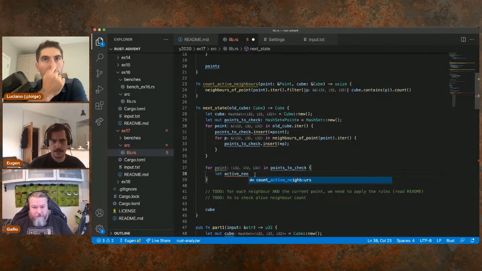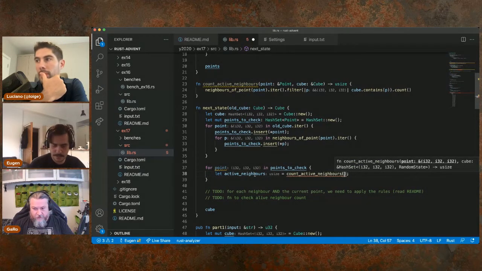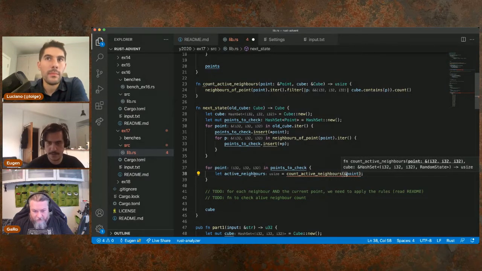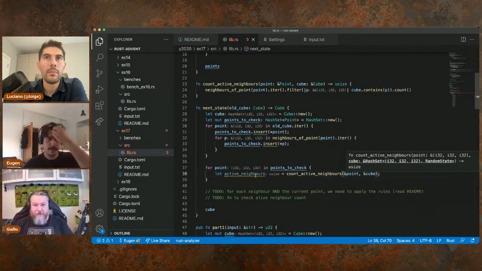Active. Jeez, I hate writing this word. Count active neighbors of point, and which should be a referenced point, cube. Yeah, a reference to the point. Where's the function? It's a reference, okay. Just making sure. And a reference to the cube. Okay.